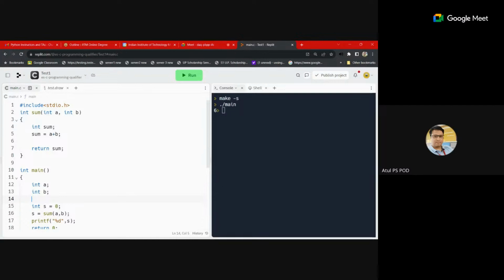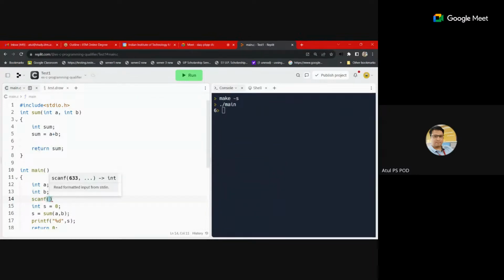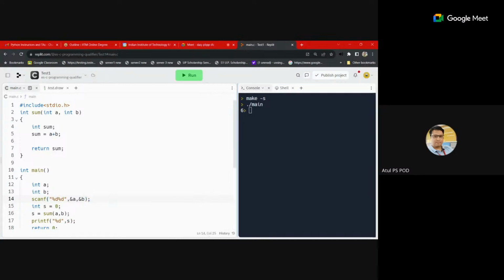So we will write this scanf statement. In scanf, we first mention the specifier, what type of input we are taking, and we simply write %d 2 times because we are taking two values. After that we assign the pointers: ampersand a, comma, ampersand b. Now I have written this scanf with %d %d and ampersand a and ampersand b.